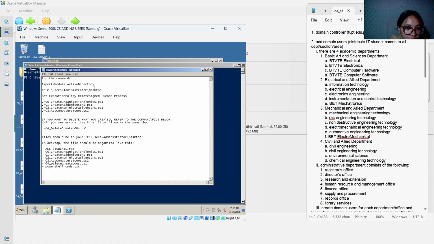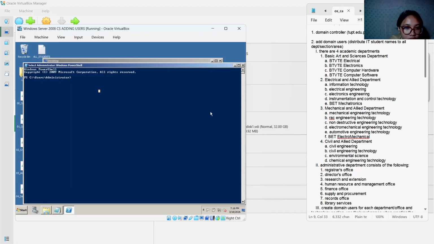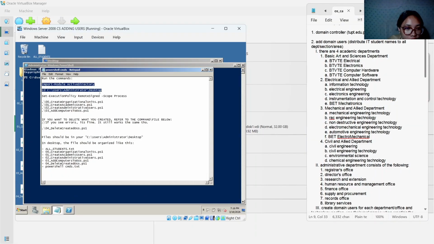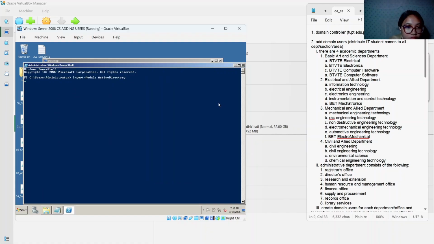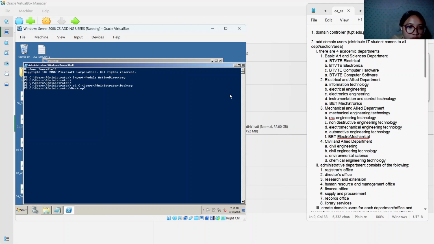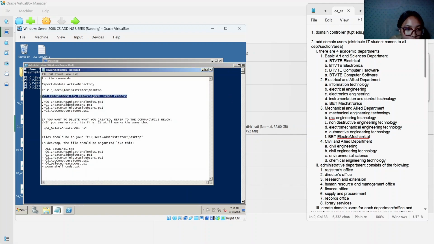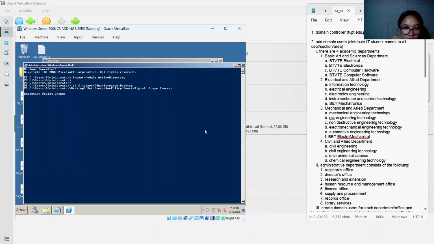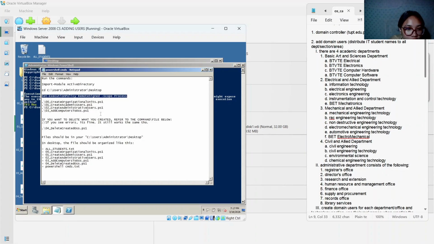So in these commands, we're going to import, copy. Then next, going to allow. Yes. And then next, first we're going to add organizational units.